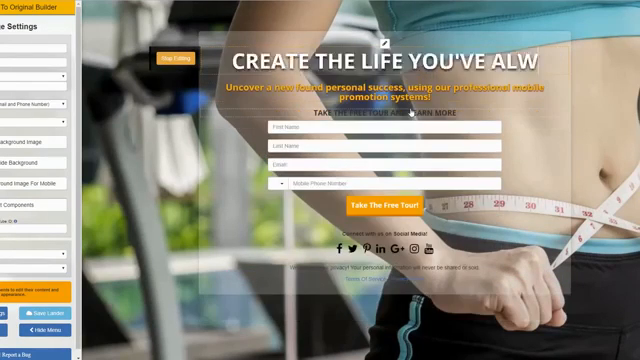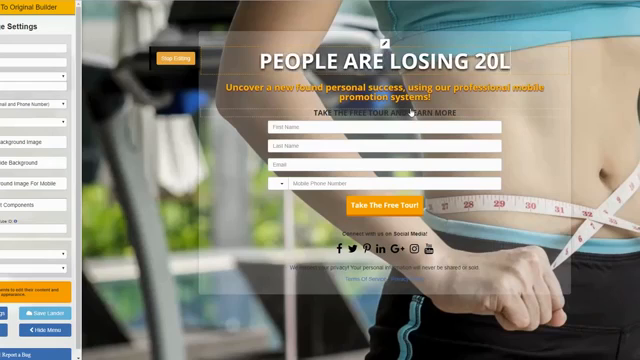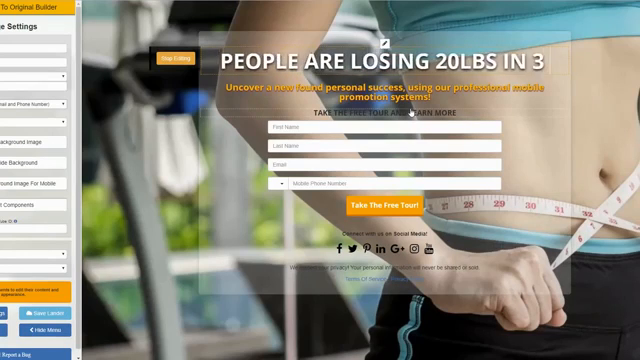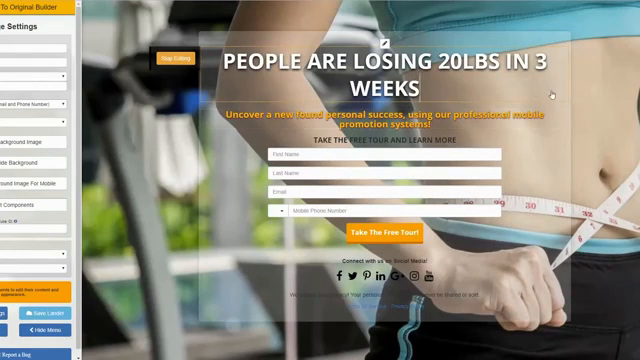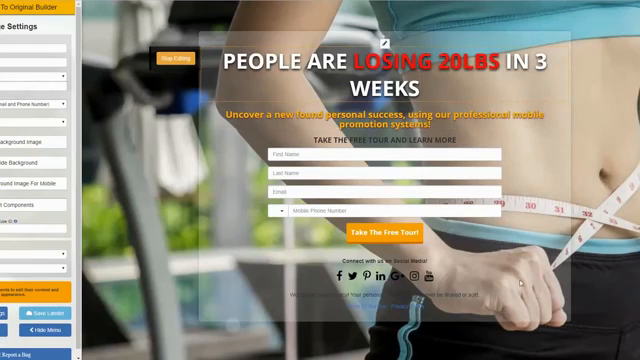Like that. Now, what I'm going to do here is I'm going to edit this content real quick and just say, people are losing 20 pounds in 3 weeks. All right. Now, here's another cool thing that you can do. Let's say you wanted to really showcase something. I can showcase a word like that if I want.